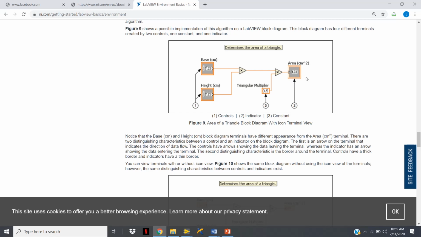The second sign from where you can differentiate between control terminal and indicator terminal is that control terminals have thick borders. You see, these two have thick borders, and indicator terminal has a thin border. From here you can identify terminals on the block diagram, which terminal is control and which terminal is indicator. Now there are two styles, two possible options.